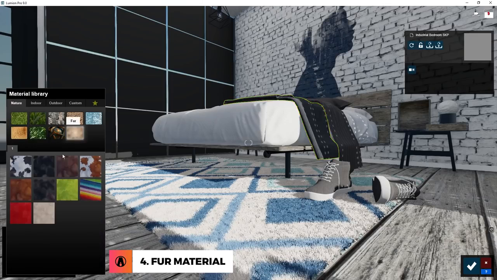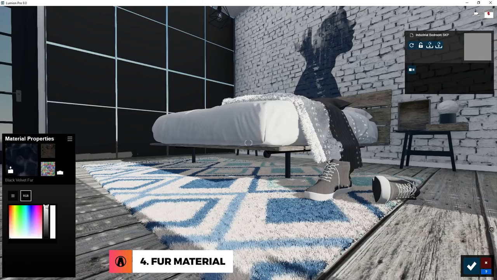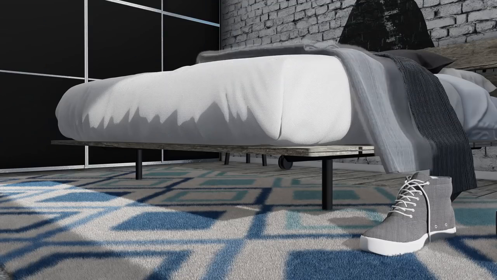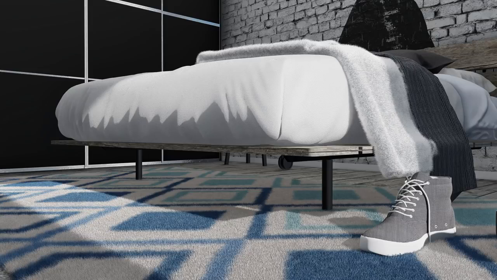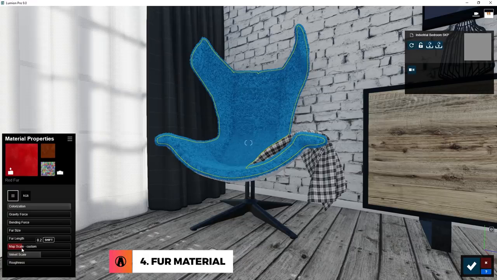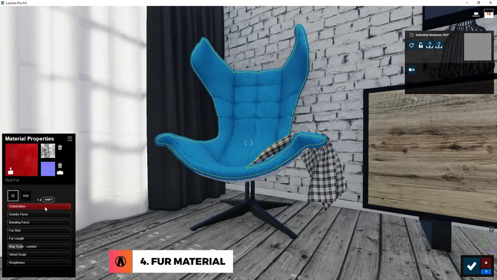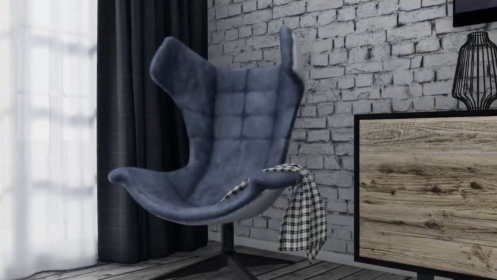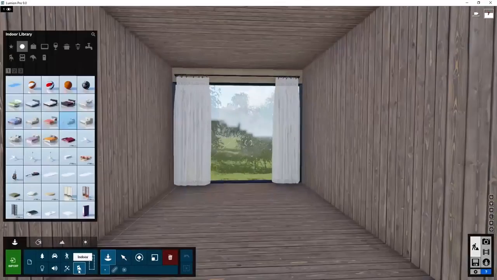There we go. Now you can experiment with this on other materials and objects, such as how I made this blanket look more like a towel, or create this interesting fabric on the chair. Pretty cool, huh?